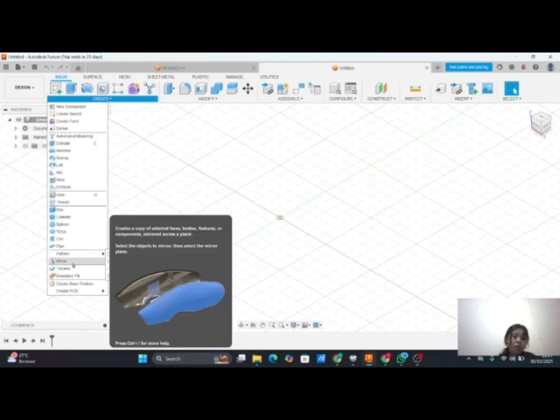Next, mirror. Mirror reflects selected features or bodies across a plane, creating symmetrical geometry. This is an efficient way to maintain design symmetry without manually recreating features.